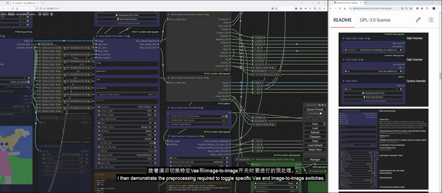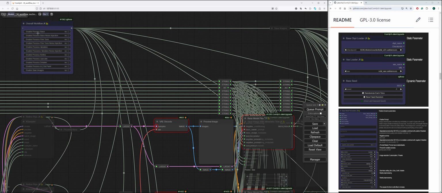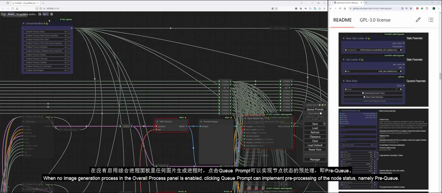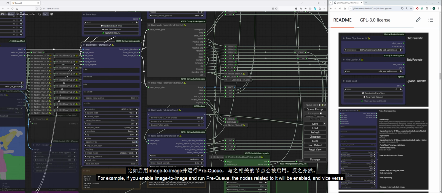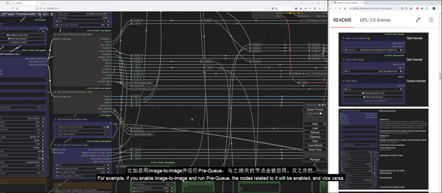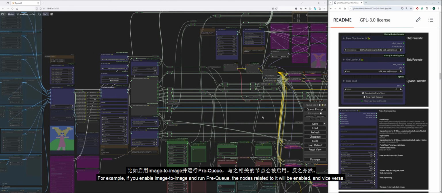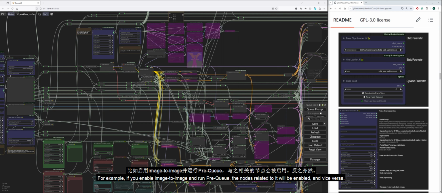I then demonstrate the pre-processing required to toggle specific VAE and image-to-image switches. When no image generation process in the overall process panel is enabled, clicking Queue prompt can implement preprocessing of the node status, namely prequeue. For example, if you enable image-to-image and run prequeue, the nodes related to it will be enabled, and vice versa.